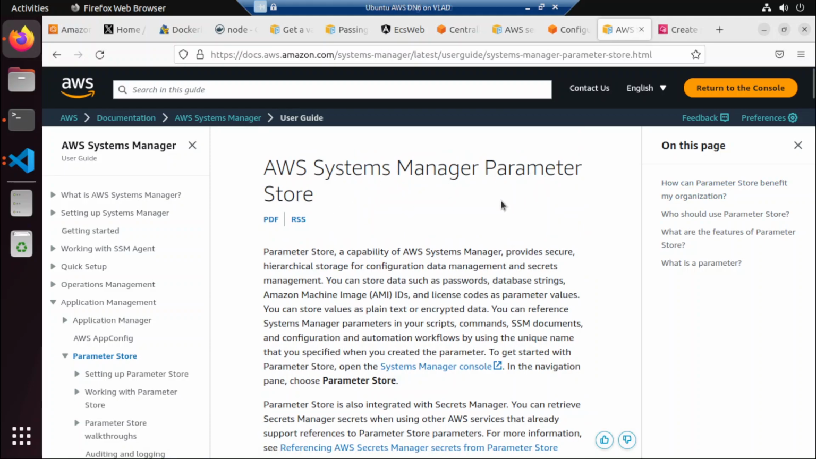Systems Manager Parameter Store. Parameter Store, a capability of AWS Systems Manager, provides secure, hierarchical storage for configuration data management and secrets management. You can store data such as passwords, database strings, Amazon Machine Image IDs, and so on.